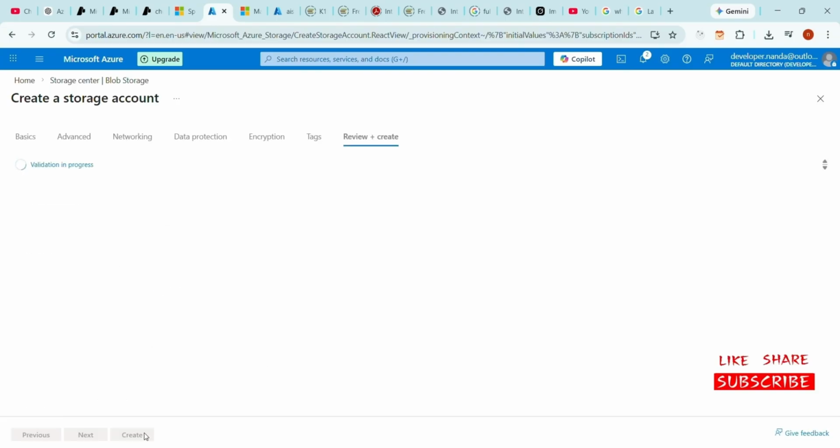Oh, wait. Review and create. I think let me go through the data protection, encryption, and tags. Tags we don't need anything, and encryption and data protection, anyway, I will go and check the default options only. I don't change those. But let's see what are all the options present in that.